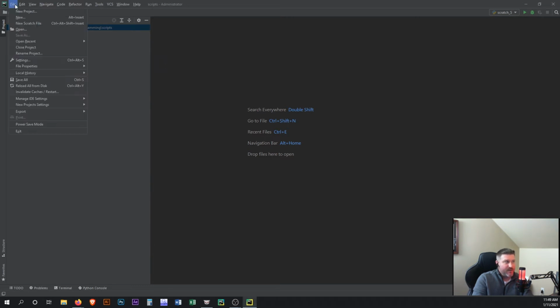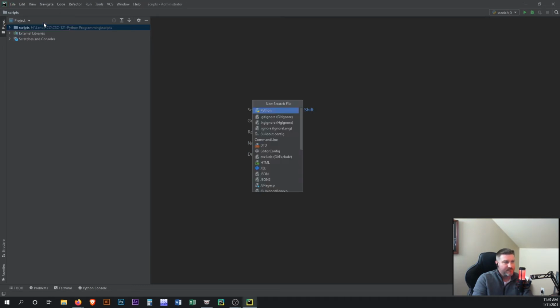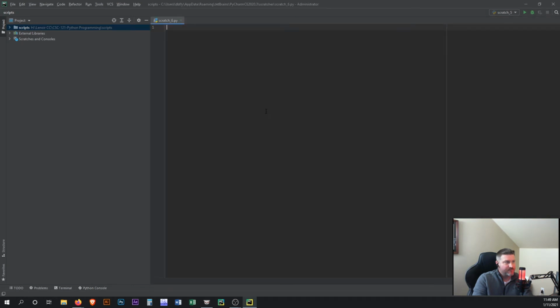The Hello World assignment is just go to File and go to a new Scratch file. What we're looking for is this Python. Now yours may be in alphabetical order, so it'll be down here somewhere. But mine's up here. New Python file, just a blank file. And print Hello World just like you did in the module.